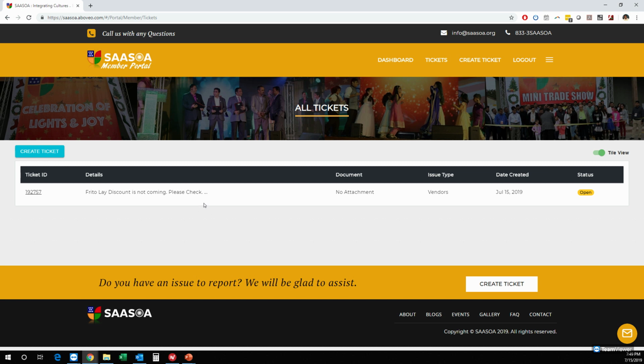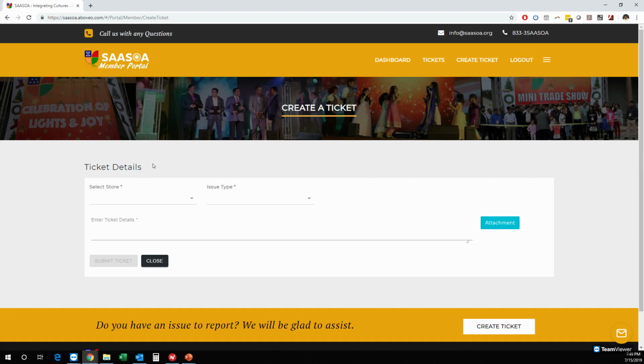So here I'm going to show you how we can create a ticket. I'm going to click on create ticket. Here first I can select a store. If I have multiple stores, I can see all the different stores that are listed here. Next, it'll ask me for the issue, if it's a membership issue, vendor issue, or something wrong with the website, or other. So we'll just put vendor. Let's say I'm not getting my Coke rebate, and so I'll just put that.